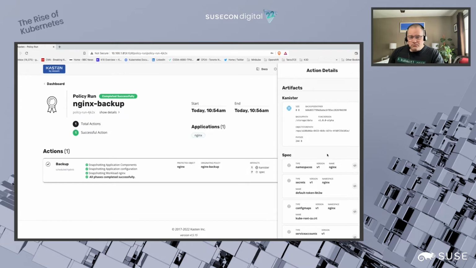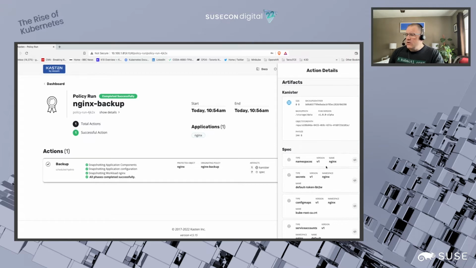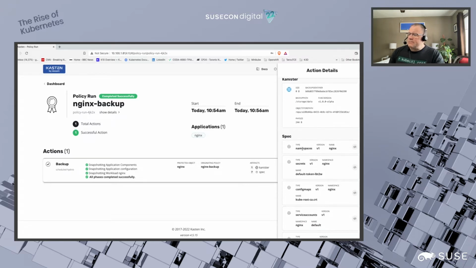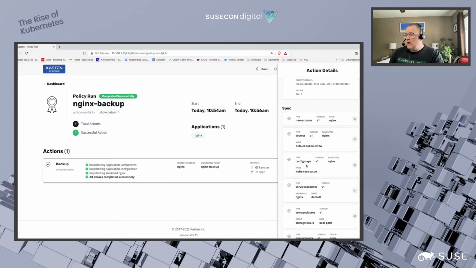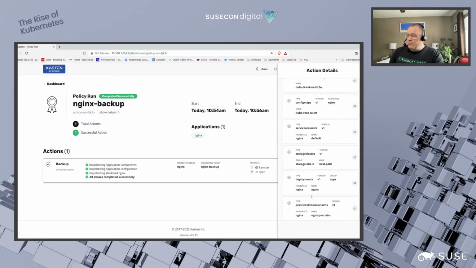Now, when I was talking about the differences between Kubernetes and traditional backup, right here in the spec, you can see it's showing us everything that it's backing up. So namespace, secrets. I talked before about deleting a secret by accident. Config maps, very important. Storage classes, deployments, and last but not least, persistent volume claims. This is your storage.